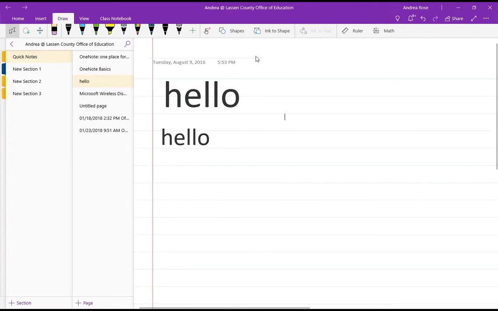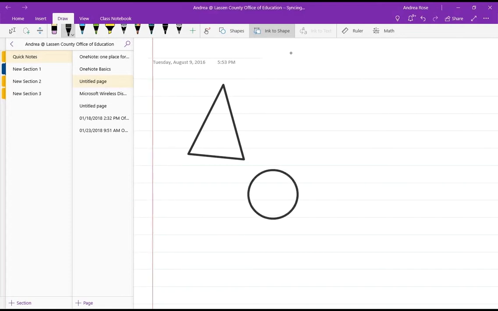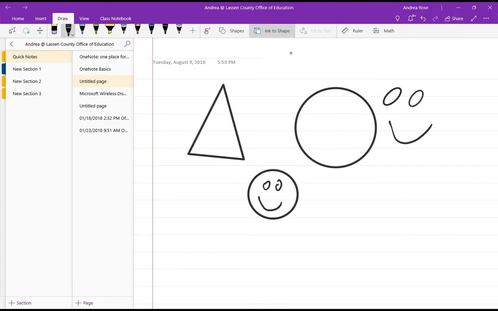The other options that are available in the app, one particularly that is definitely easier to use in the app than the program, is the ink to shape. So if you toggle this on, you can draw shapes, and it will clean those shapes up for you. So even if you can't draw well, you could then make better drawings and position those. The other thing that you can do is front to back, right? So there's definitely some options here.